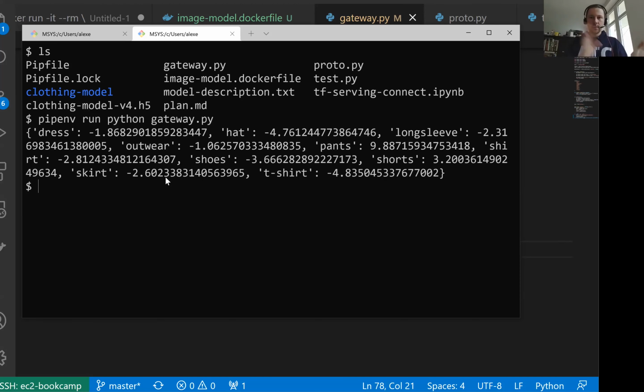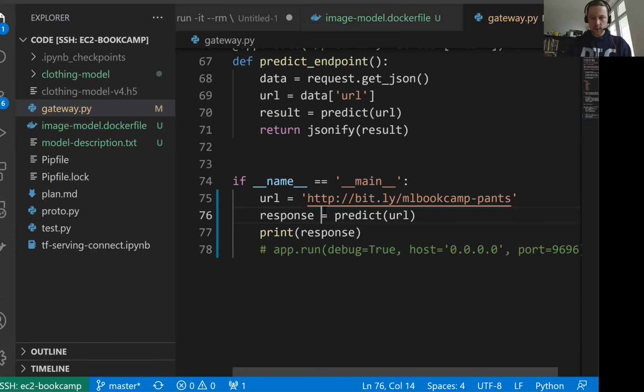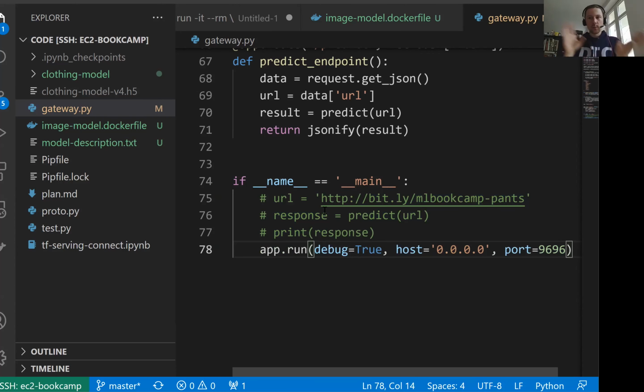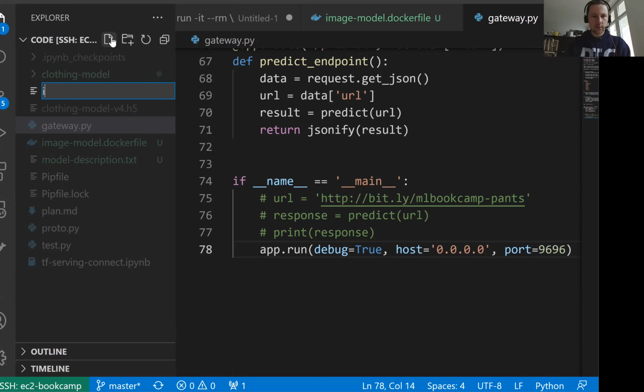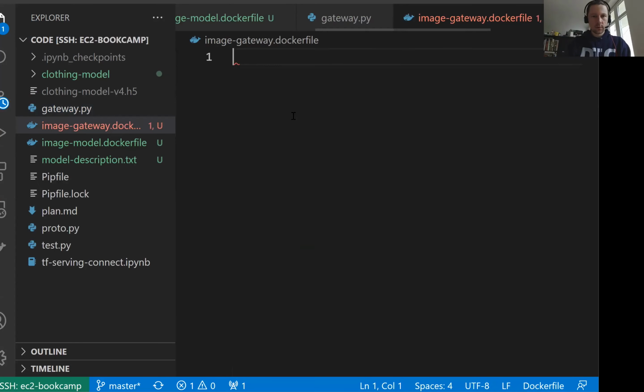So now it's in Docker. We built a Docker image for that. Now we need to do the same for our gateway service. I think I want to comment this and uncomment that because we will put this file inside the Docker image. So now let me create a new file. I'll call it image gateway Dockerfile.